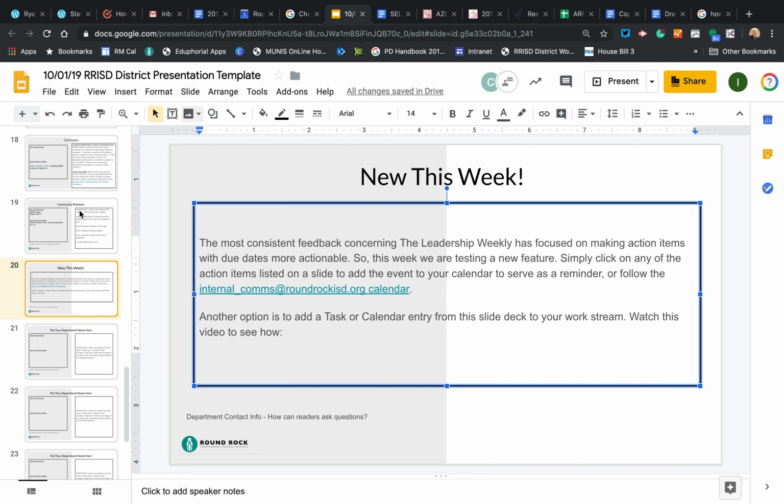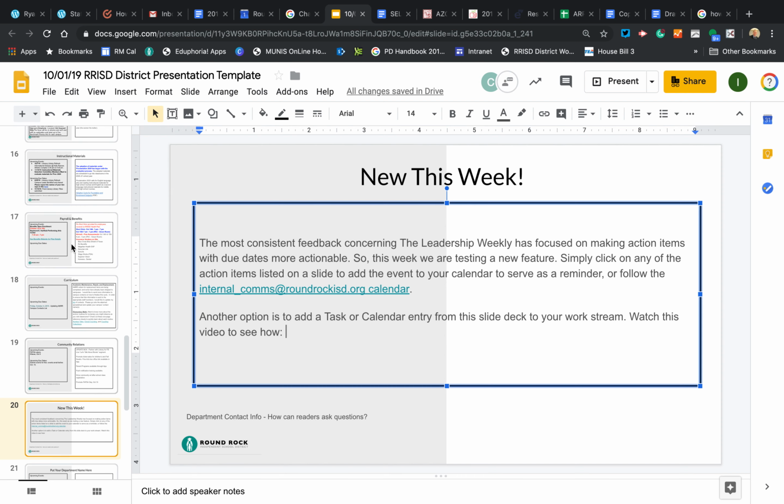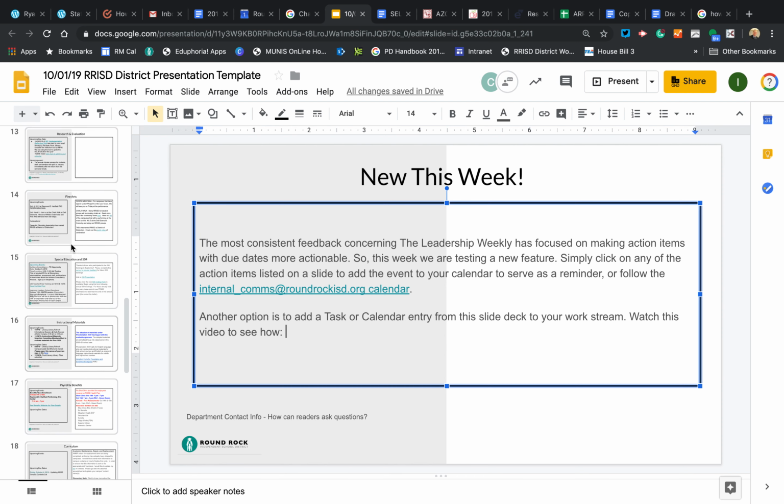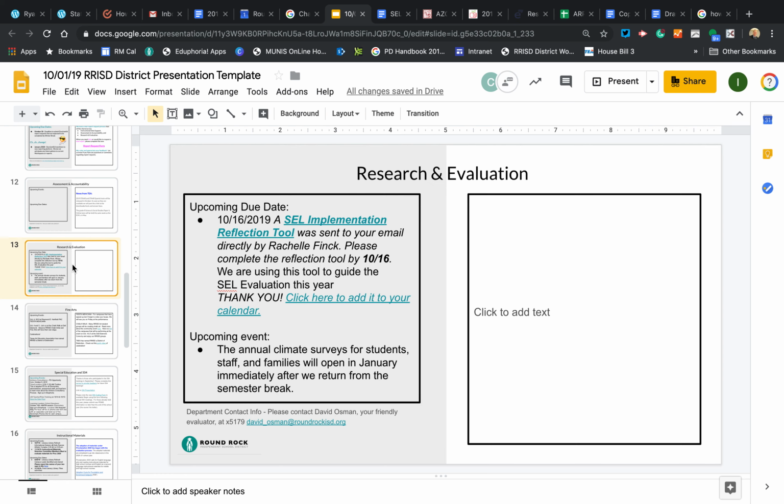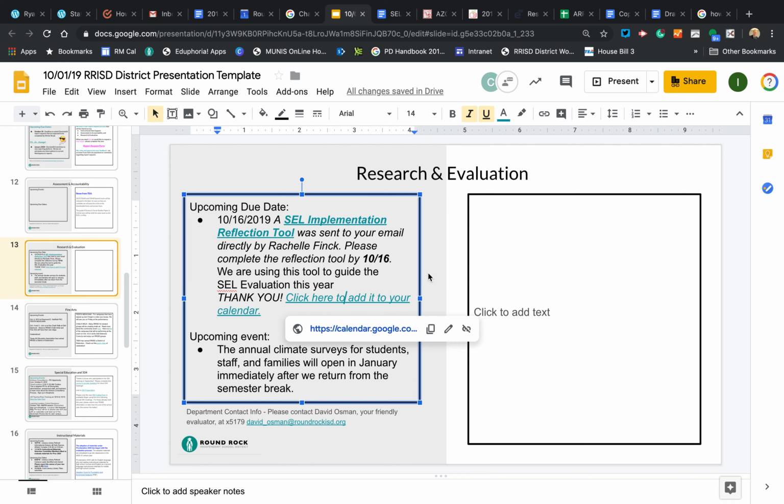So to show you how to do that real quick, I'm just going to use, let me see where it was, the example. So here in Research and Evaluation this week, they have a reminder that there's a survey that's due by the 16th. So you can click here to add that event actually to your own calendar.